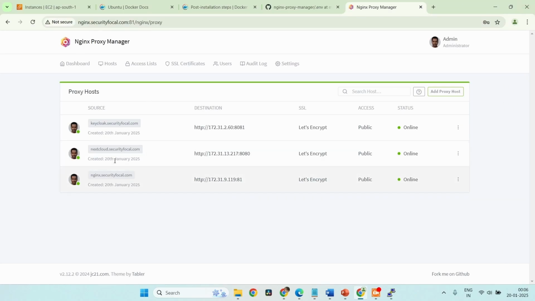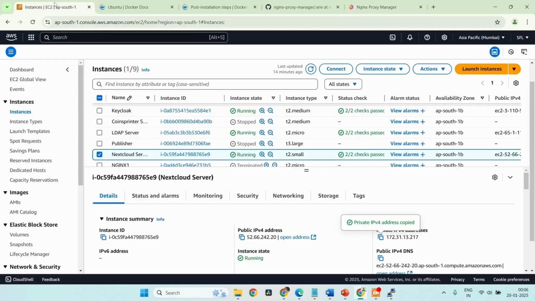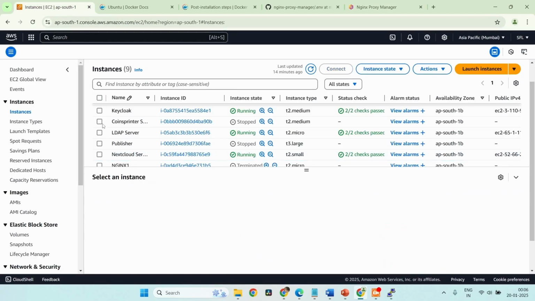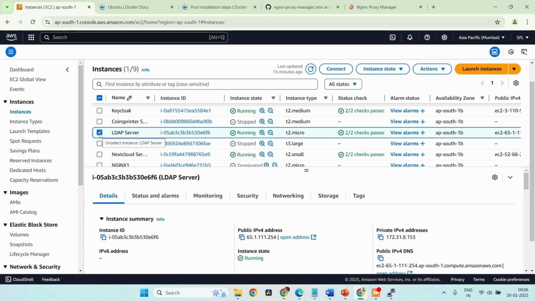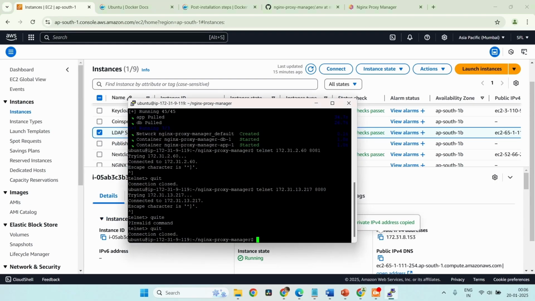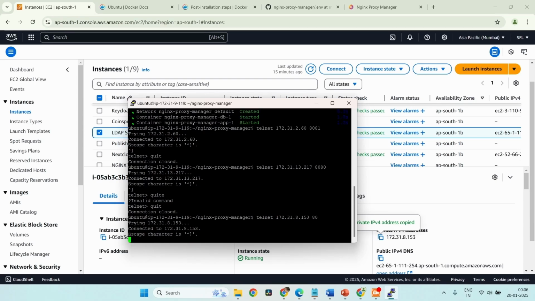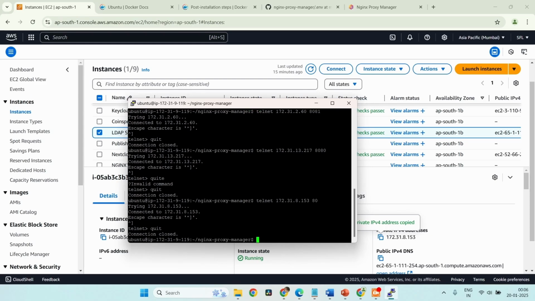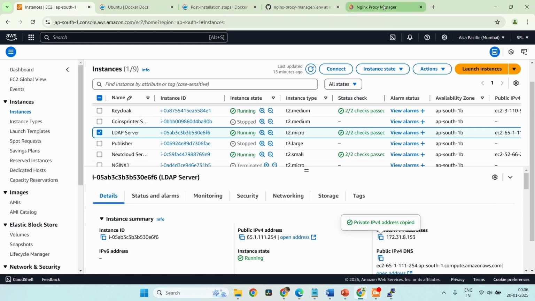Okay, and our Nextcloud also should be ready by now. And I think we have one LDAP server also. So this is our LDAP server. So the IP address, and I have the PHP LDAP admin UI at port 80. So let's see the connectivity part first. We are able to connect on port 80. Yes, we are, which means our connectivity is good.